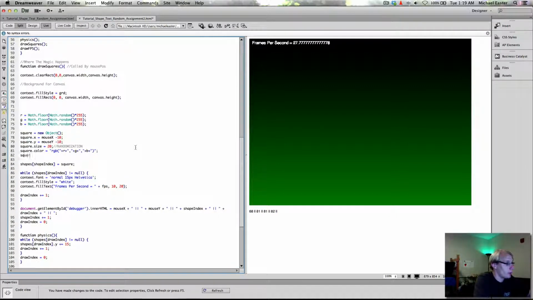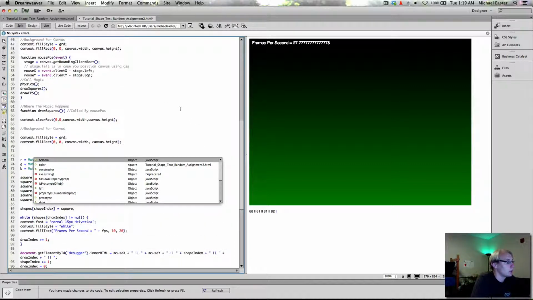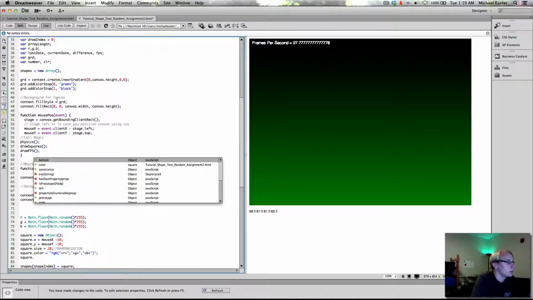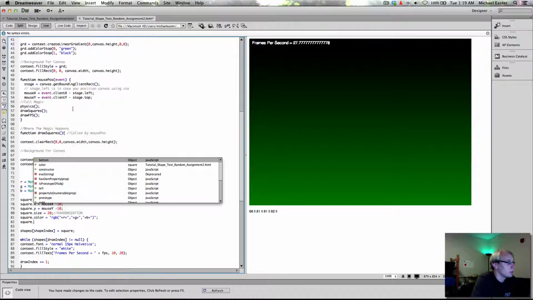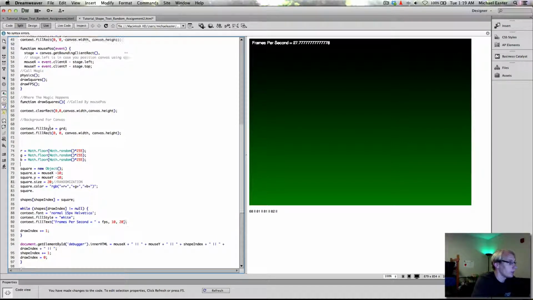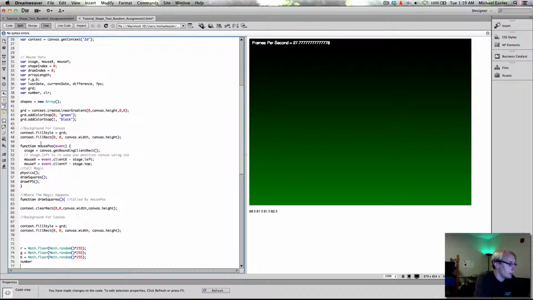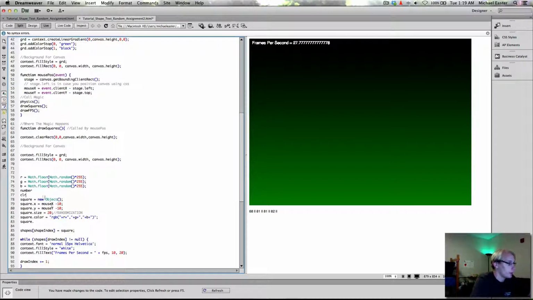So square dot, I'm going to do these over here. So what do we call these? Number and color, CLR. So we're going to put these over here where we're doing all of our random stuff.